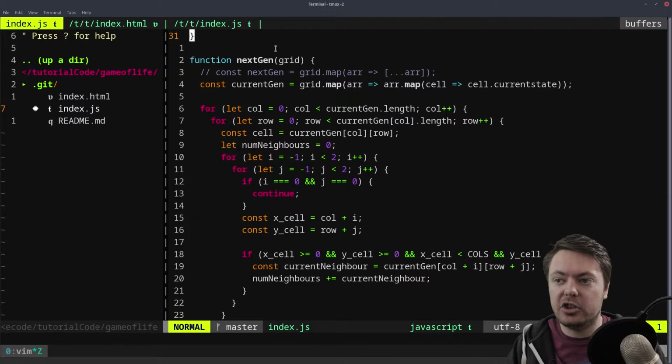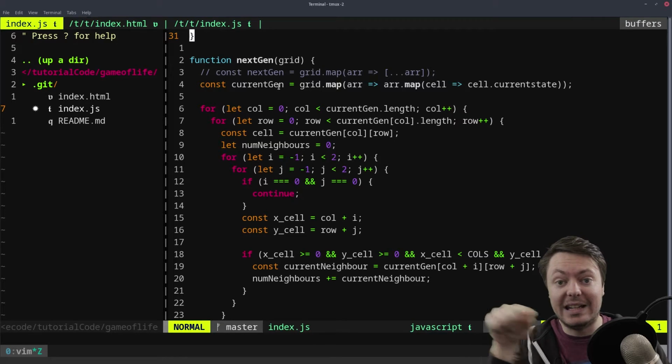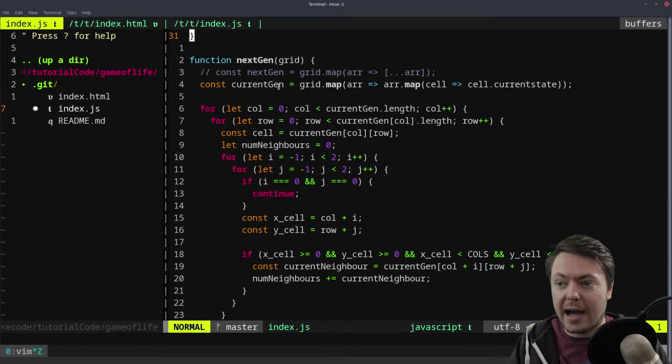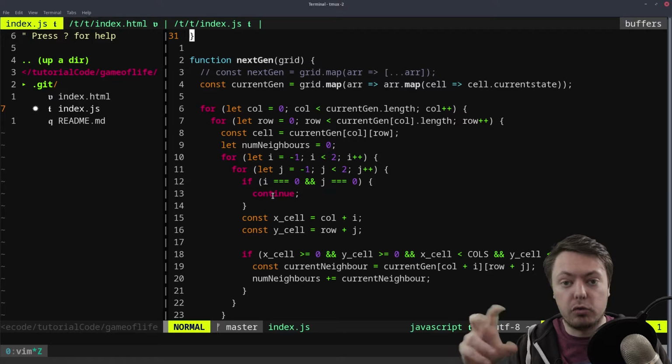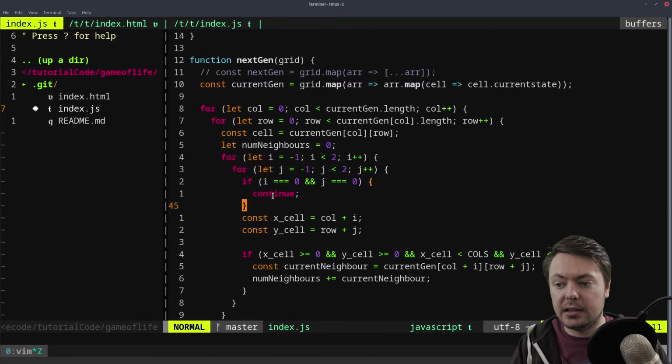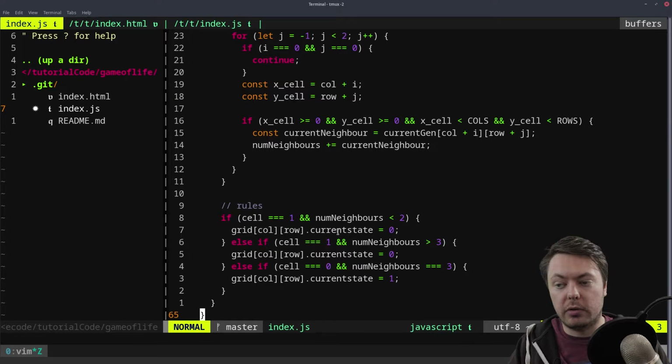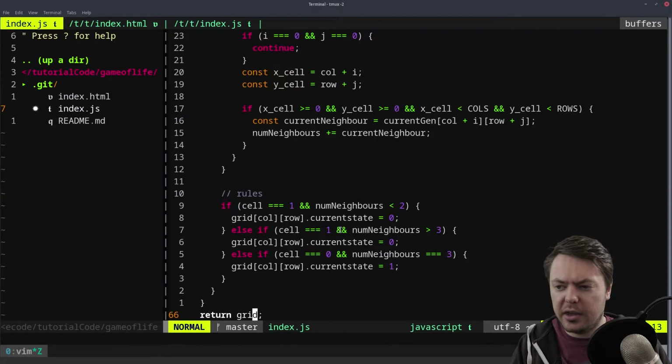And then we're creating this current gen grid, which just has the values of the current generation. So it doesn't have the objects, it just has integers. We're looping through that and defining the rules based on that. And then once we've done that, with that, we can update the actual grid and then return that. So I think that's right.